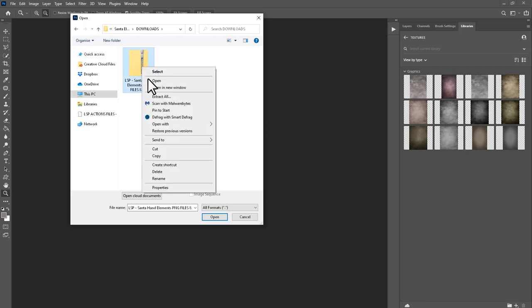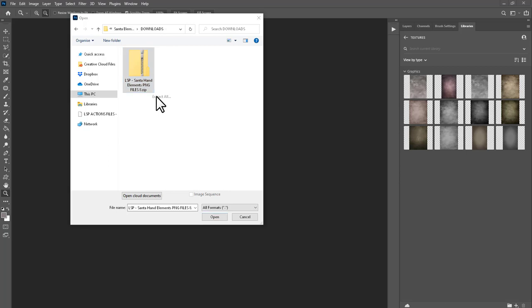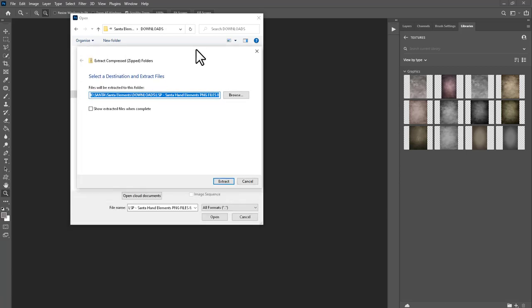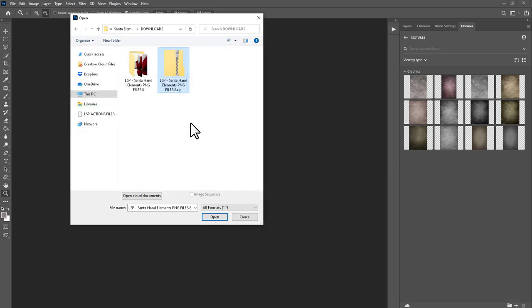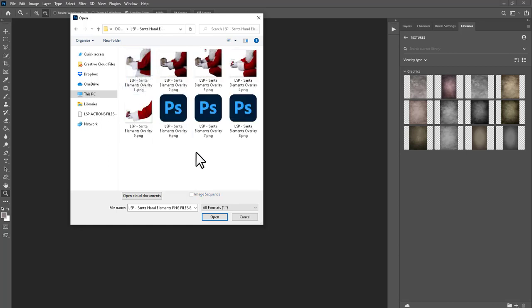If you're on Windows, you can right click Extract All. If you're on a Mac, you can use the Archive utility. If you have any problems extracting, you can simply go onto Google and pop in your operating system and how to extract zip files, and you'll find all the information on there with what to do. They will extract and open up into a separate normal folder here. So go ahead and open this up and you will see eight PNG files.